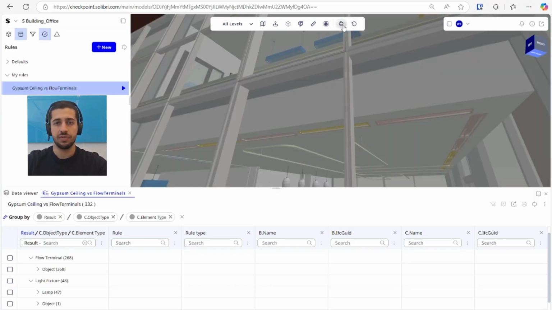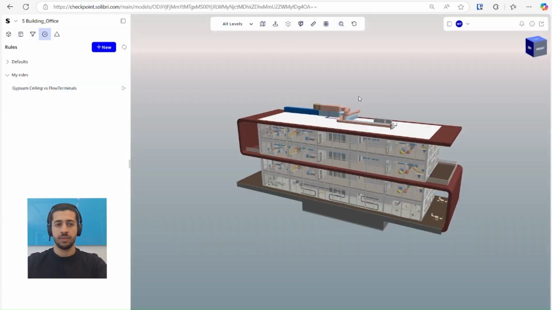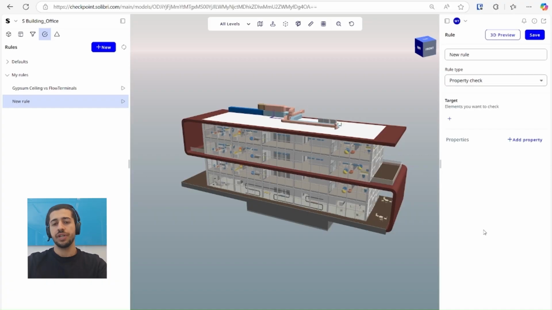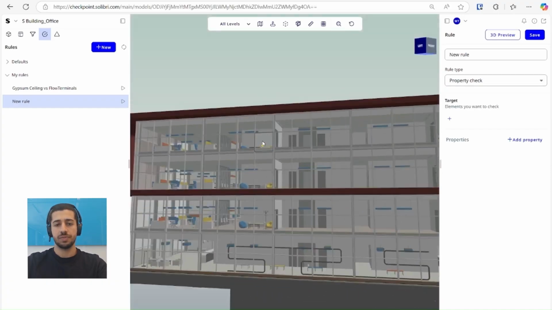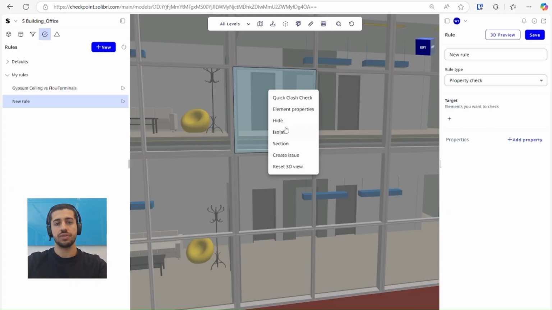Okay, so I'm going to reset the view and then reset the camera. Okay, so now we can move to the second rule that we have, which is the property check. So I can add a new rule from here. And then we can choose property check. So now we're going to validate. Let's look for a specific type of these elements. Okay, let's choose these doors.